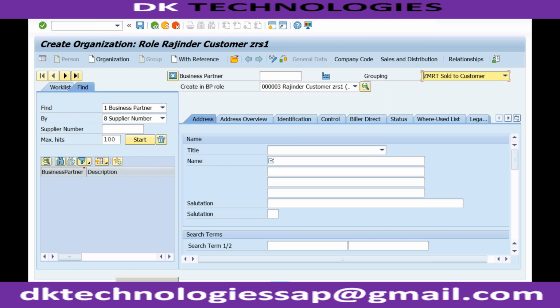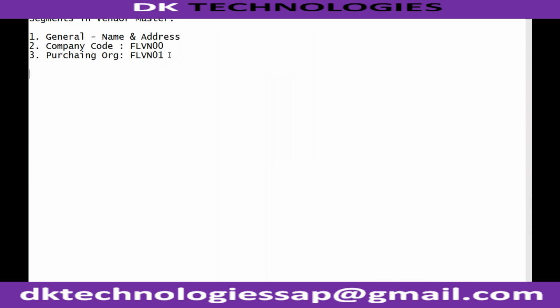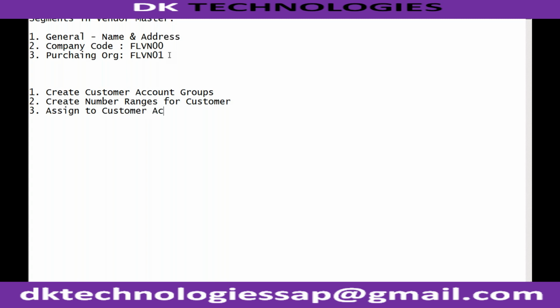First of all, can you tell me the sequence after watching the vendor sequence? What would be the first activity that you will be doing? You can create the customer account group. Right? Then you will be creating the number range for the customer account group, and assign the number range to the customer account group. Okay, so these are the settings that you will be doing for customer.